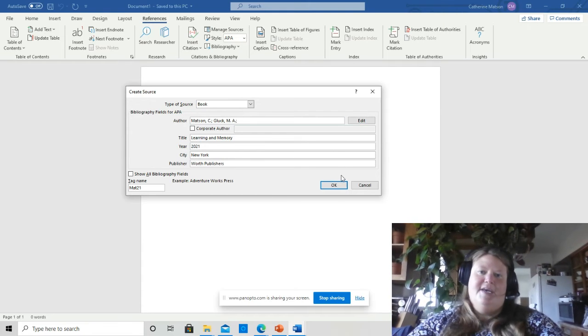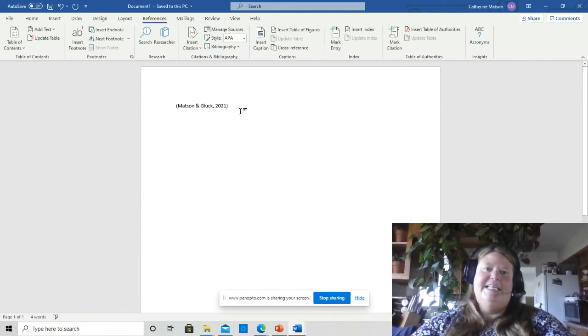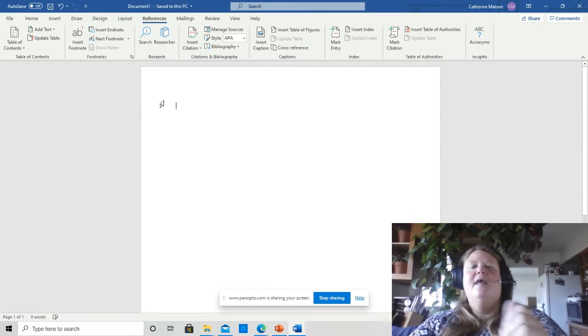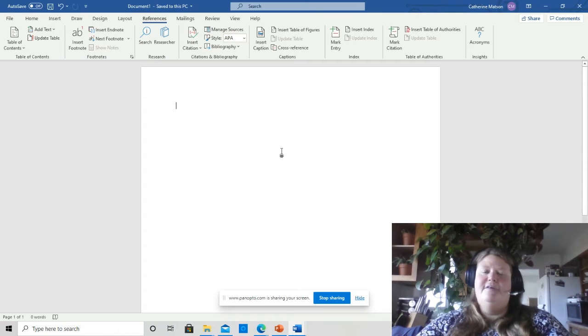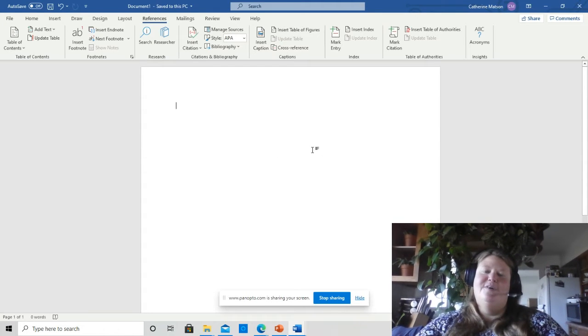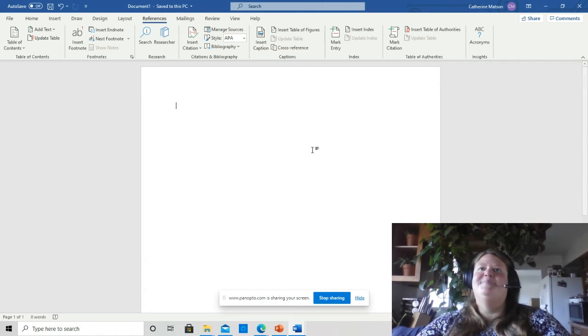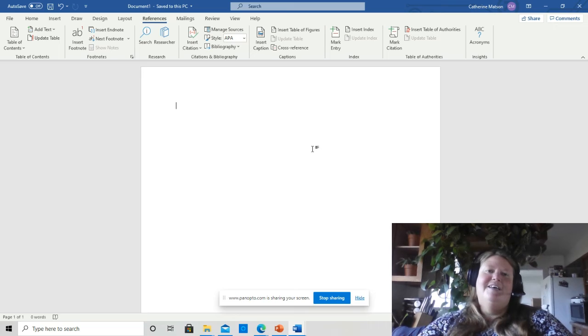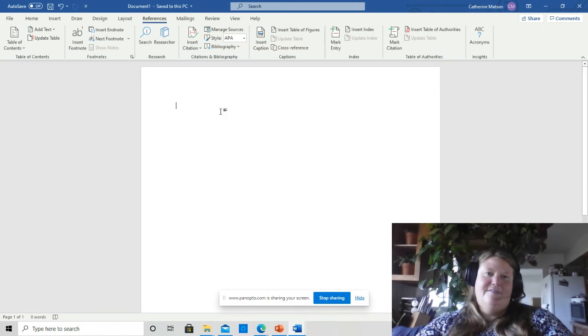So when we click on OK, we're going to get the in-text citation. Okay, so we're going to delete this for a minute. So when you're typing out a paper or even your discussion posts, sometimes it's better to do your discussions in Word, save the document in case something gets deleted or lost or whatever. It's always good to have a copy of things saved.